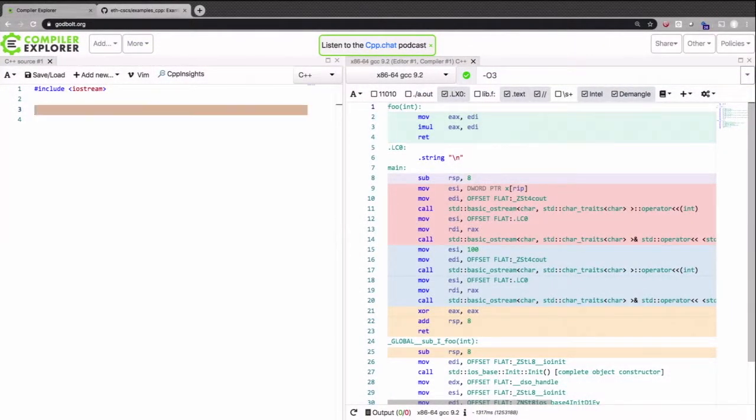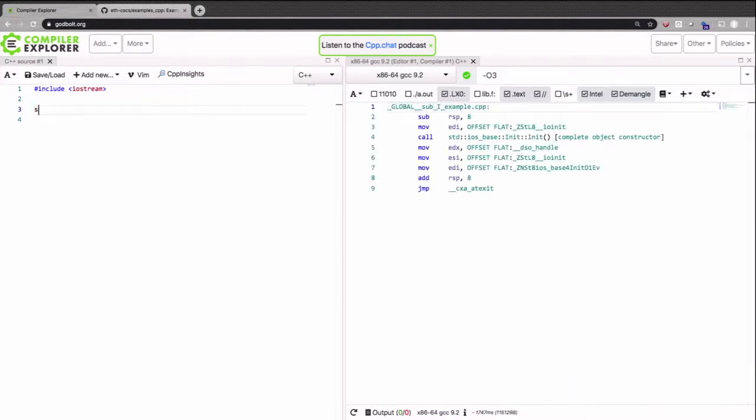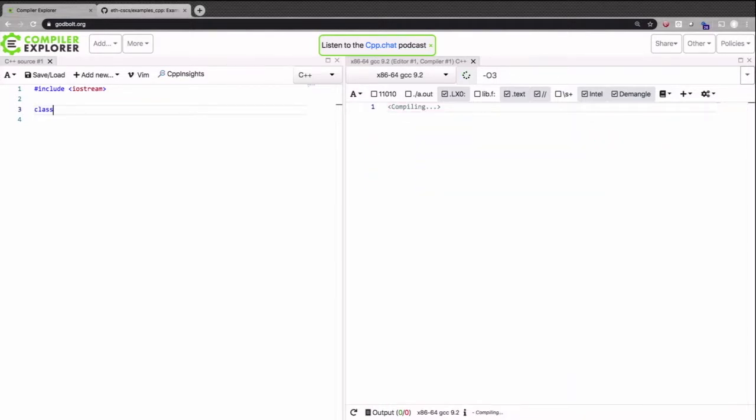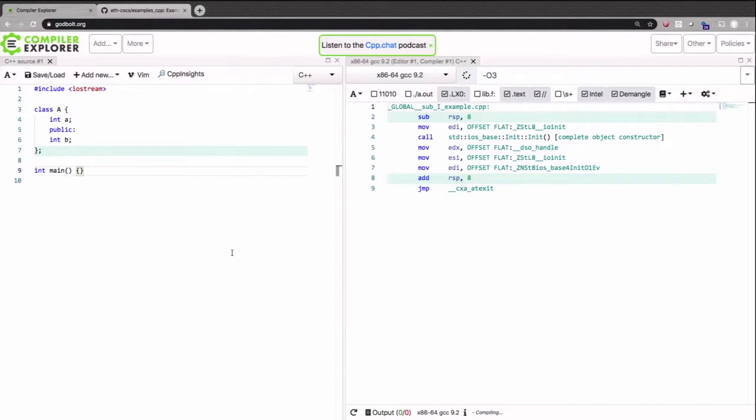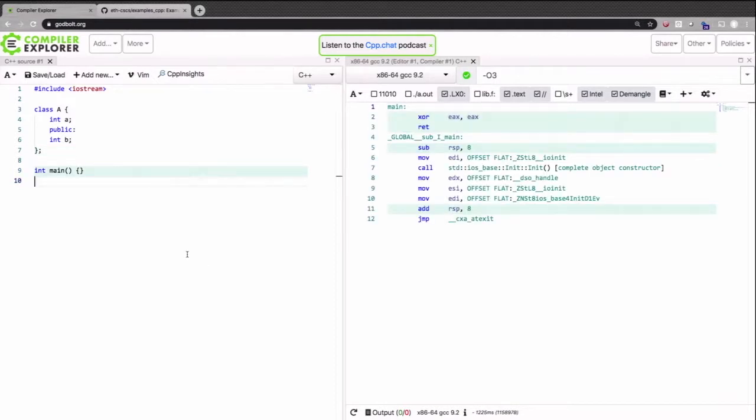And I'm actually curious about this, so we can go to the compiler explorer that we will see more of after. And we can do class A. Yeah, this compiles. But well, it compiles, but you need to see if it is a POD.